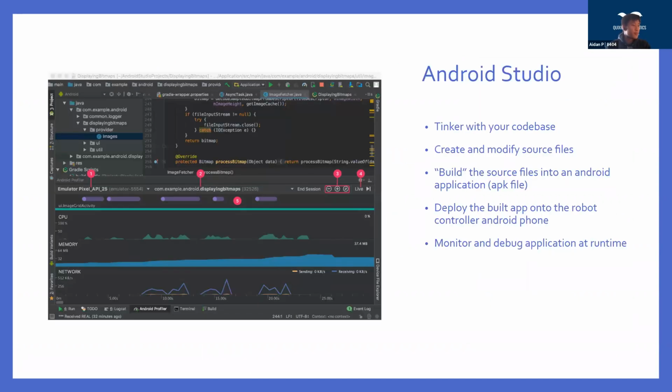Okay. So Android Studio. Android Studio is an IDE. It's an integrated development environment. And because it's integrated with Android, it allows you to push code directly to your phones. It also has debugging abilities.